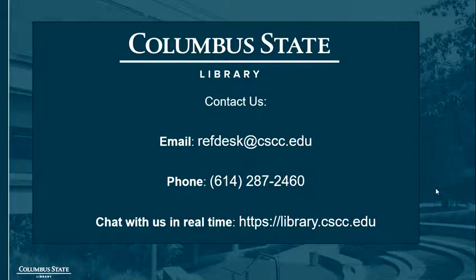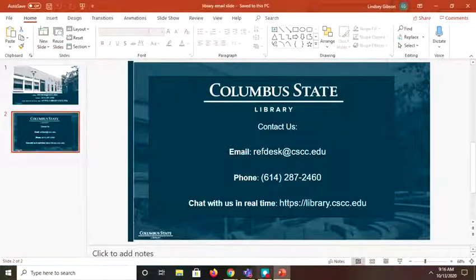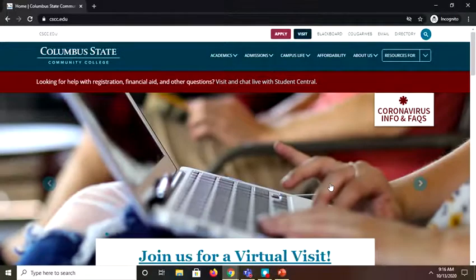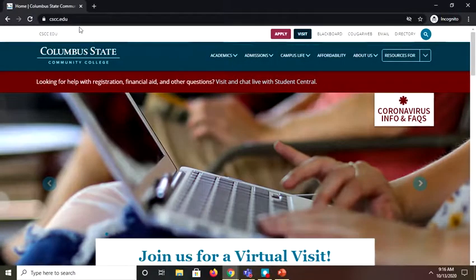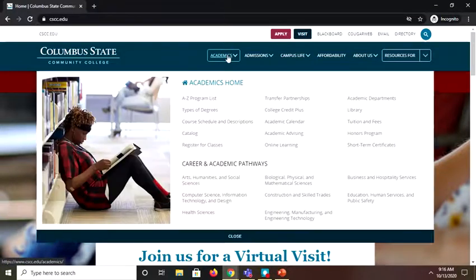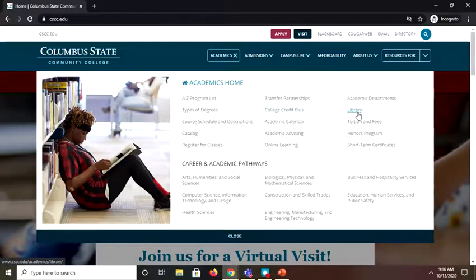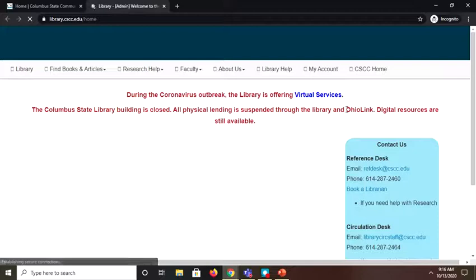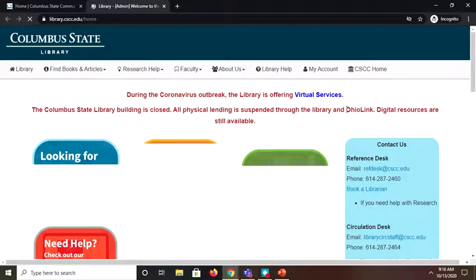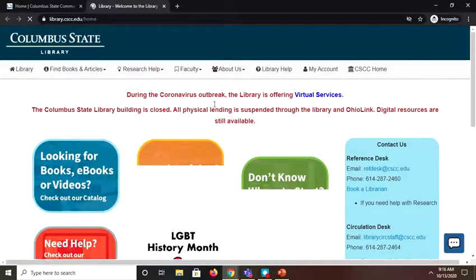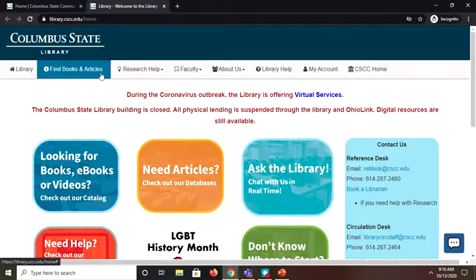So with that in mind, I'm going to show you how to navigate to the Nexis Uni database. We're going to start from the Columbus State homepage, which I have a window open here. You can see it's just cscc.edu, and then you'll go to the Academics drop-down menu here, and then Library will be in that list. Alternatively, you can go directly to the library's homepage at library.cscc.edu.